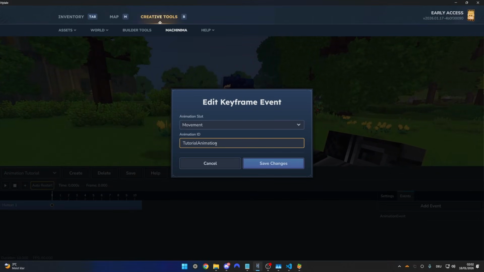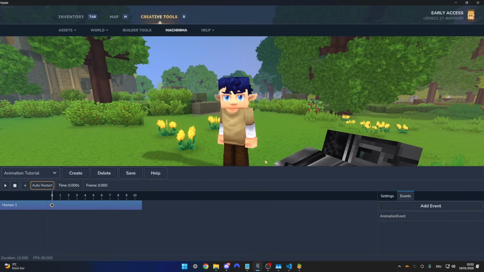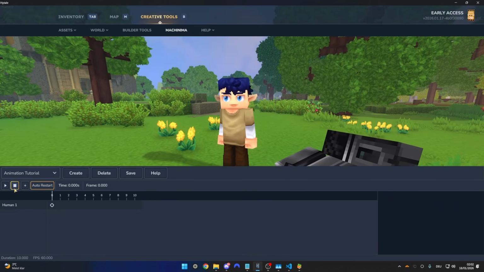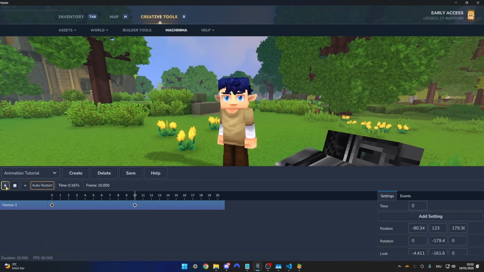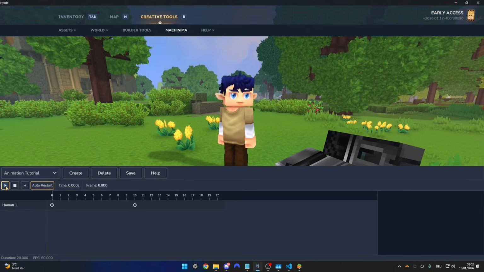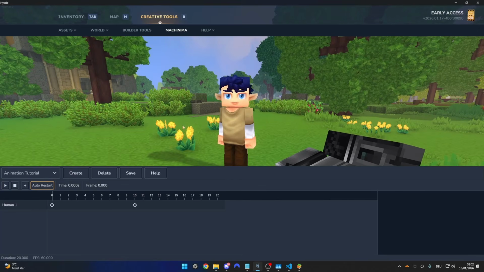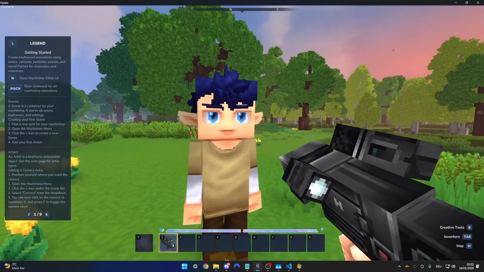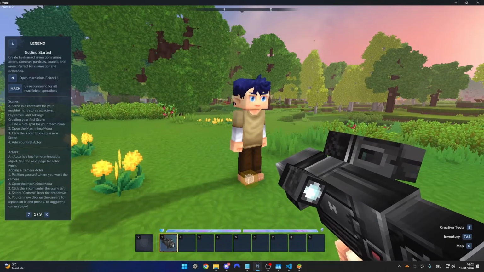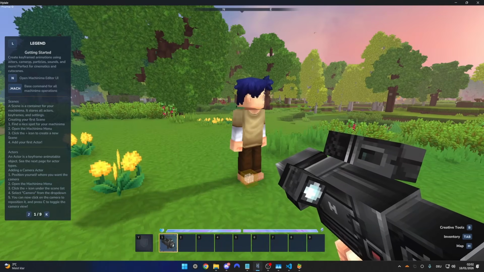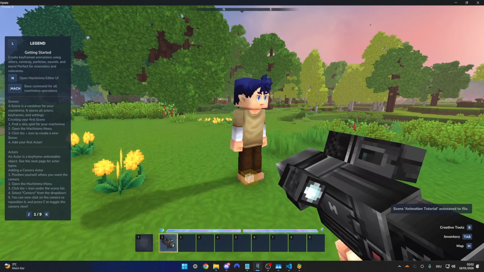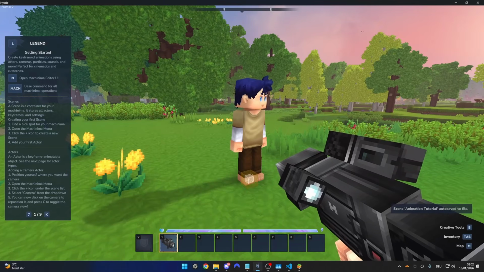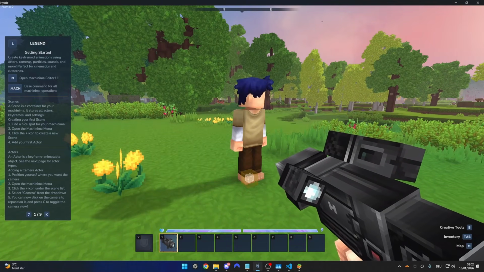Make sure you type this exactly as it says in the asset editor, otherwise your game might crash. Save changes. And as we saw last time, nothing's going to happen. You're going to want to add another keyframe, then play it, and there we go. That's the animation we just created in Blockbench in the game. Now, you can obviously make much more complex and longer animations in Blockbench and add those as animation events in the Machinima editor and use that to bring your movies to life.